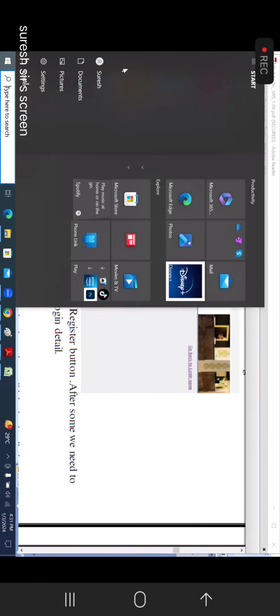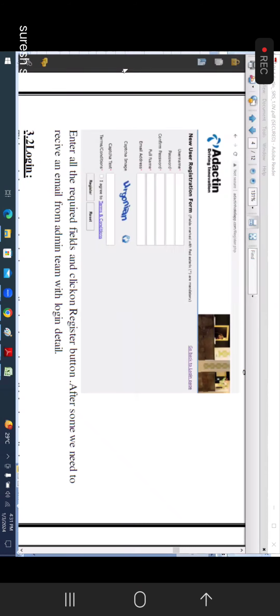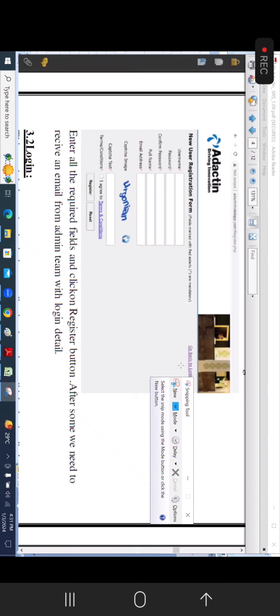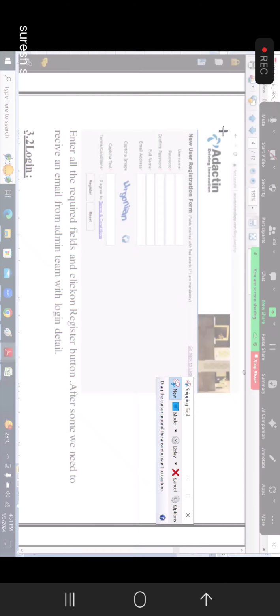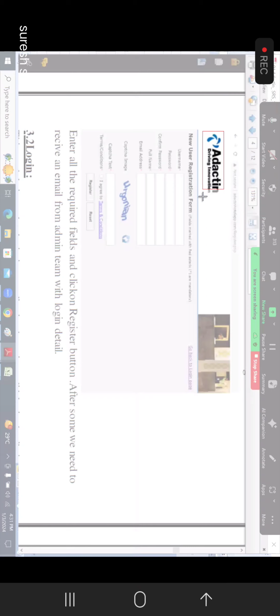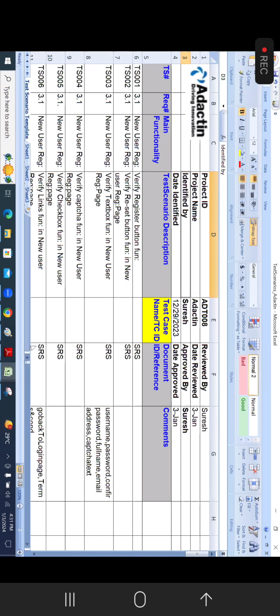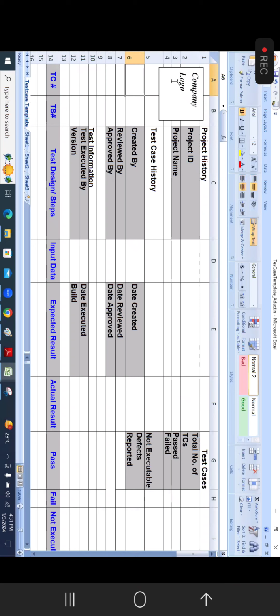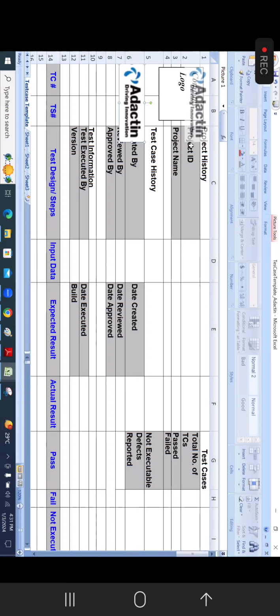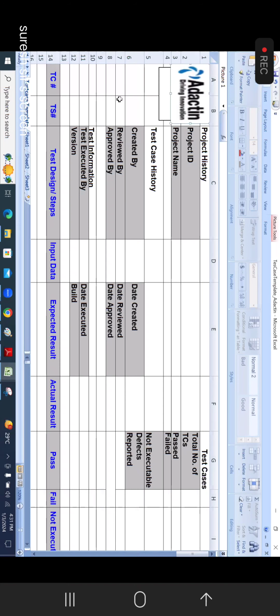We need to take care about that particular snipping tool, which you will be taking with the logo. So this particular logo we need to provide with the help of the snipping tool. Okay, so now as usual, we need to provide the respective logo in the test case template.